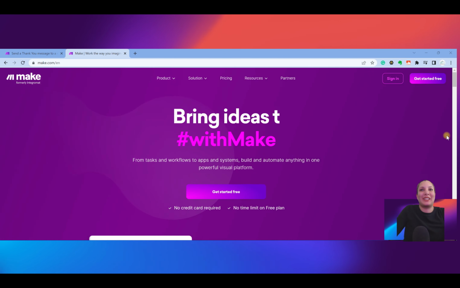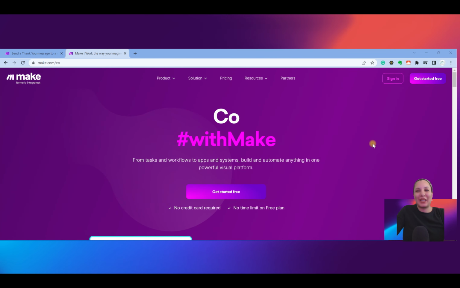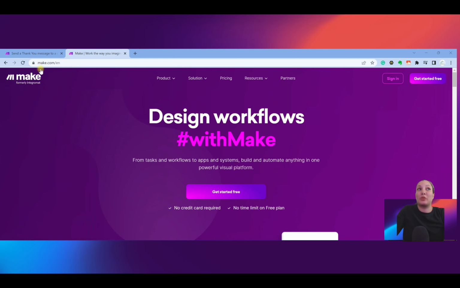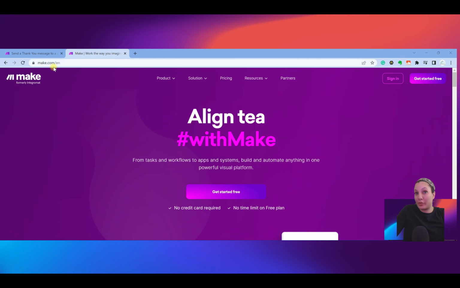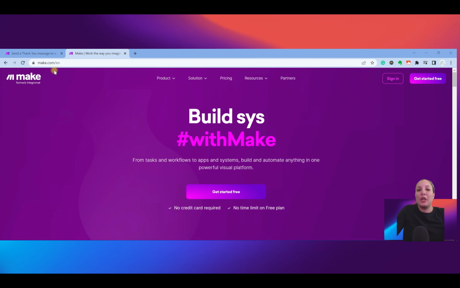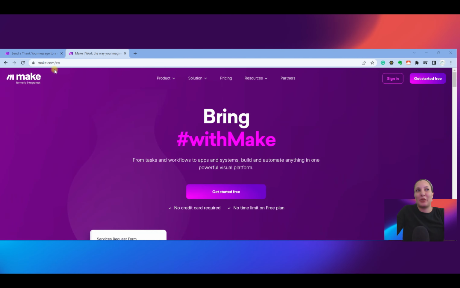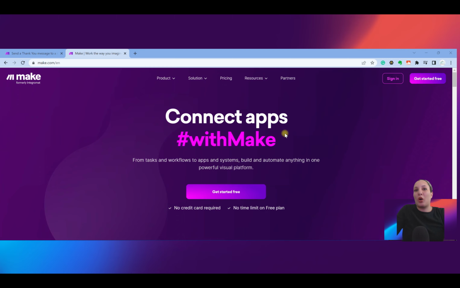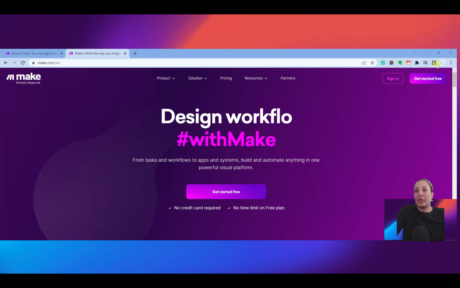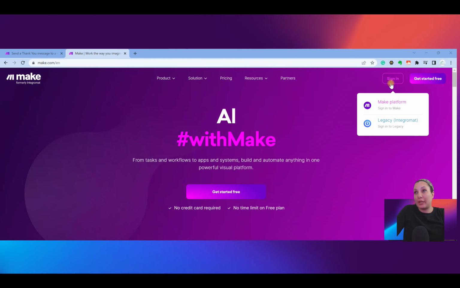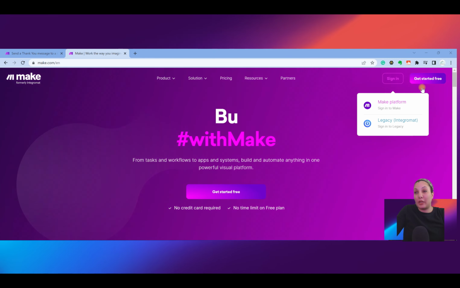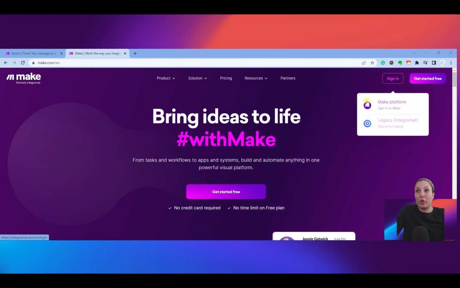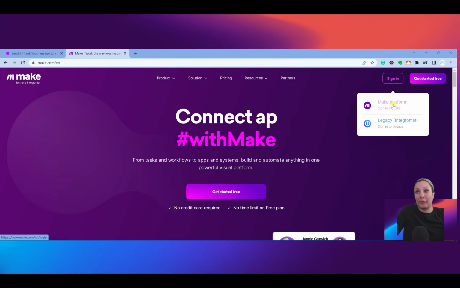Here we are in the inside of Make. Well, technically we're still on the outside because this is the main page that you're going to see when you type in make.com. Now, I do want to also mention, if you are used to Integromat, you can technically still type in Integromat and it'll automatically bring you over to make.com. So all you need to do once you get here, if you have Integromat already, is click on sign in, and you can sign in through legacy Integromat, or you can go to the new Make platform.